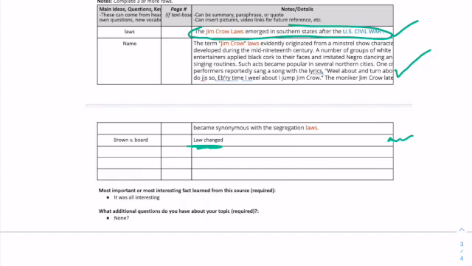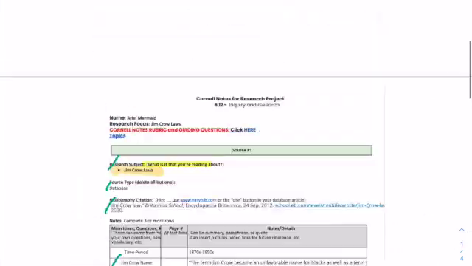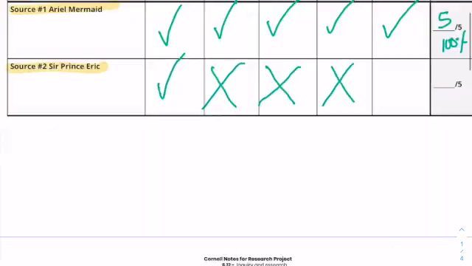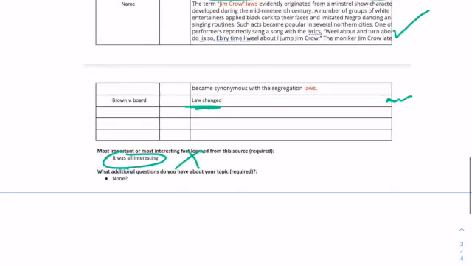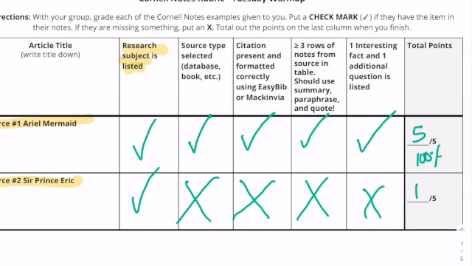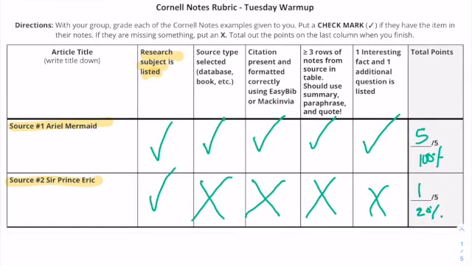Interesting fact learned. It was all interesting. No. I'm looking for a specific fact and a question. None. No. So none of that works. So they would have a 1 out of 5. Okay. Which gives them a 20%. Okay, and that's how your sources will be graded when I look at your Cornell notes. So keep this in Notability just to remind yourself how I'll be grading your Cornell notes.